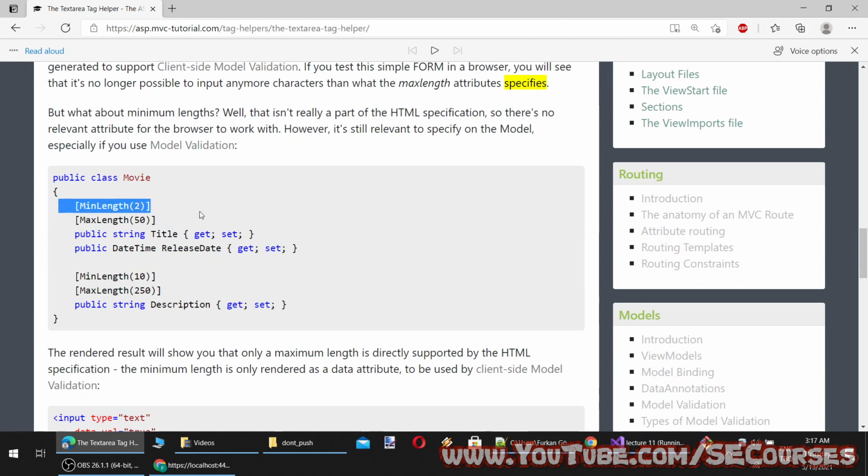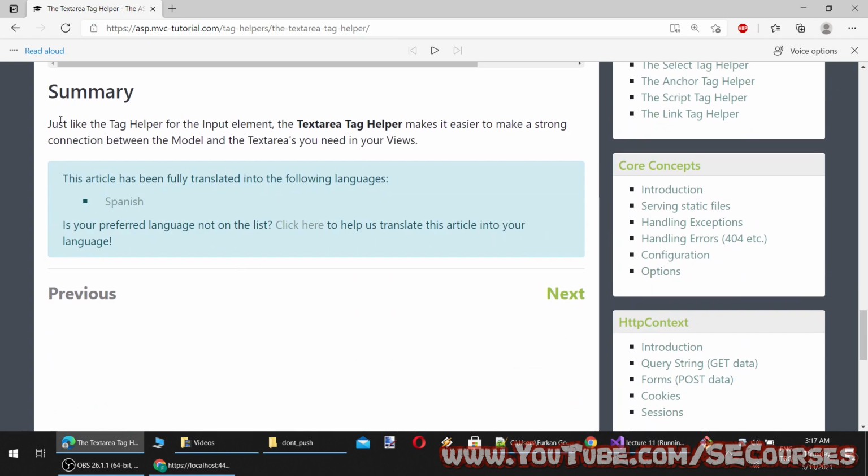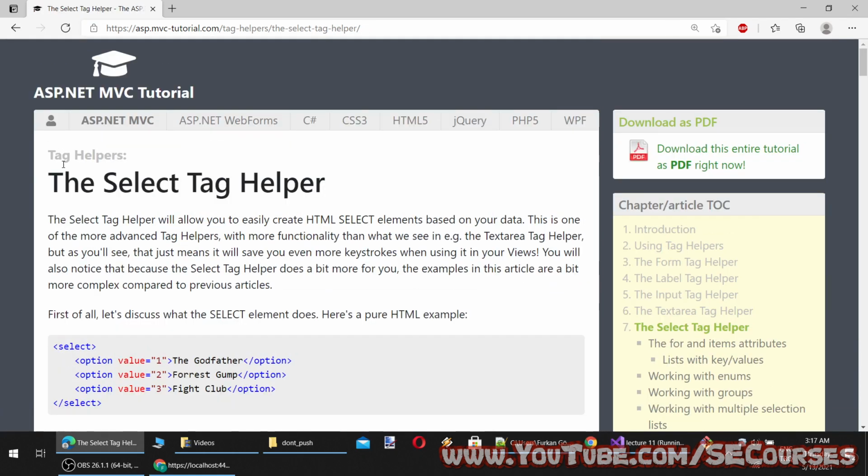This is the way we define minimum length, and yes. Just like the tag helper for the input element, the text area tag helper makes it easier to make a strong connection between the model and the text areas you need in your views. Definitely, it is working. And the select tag helper, a new one.